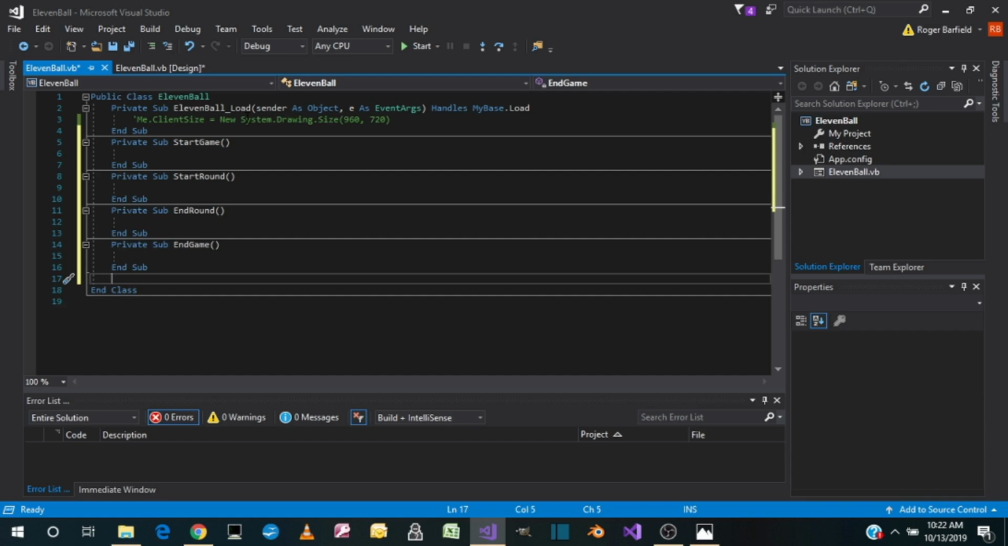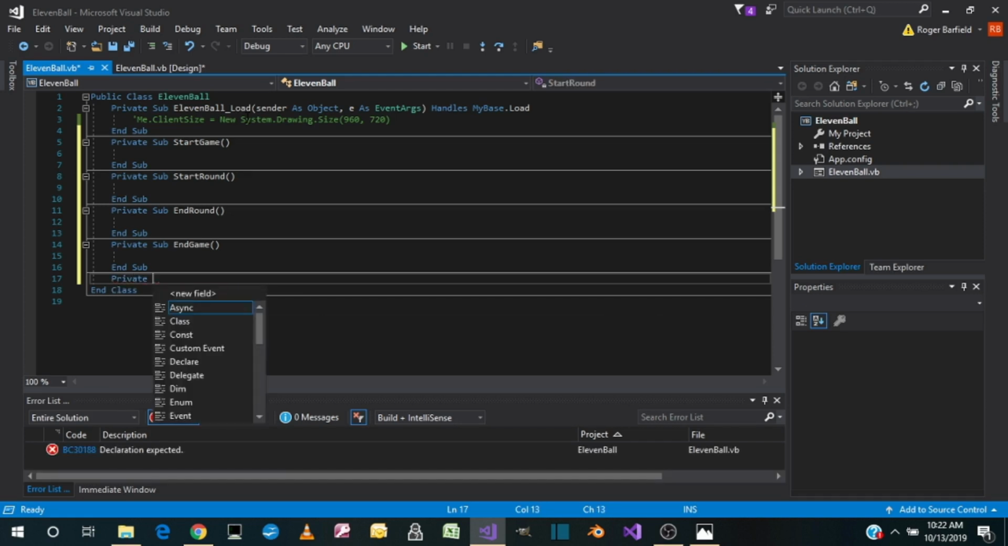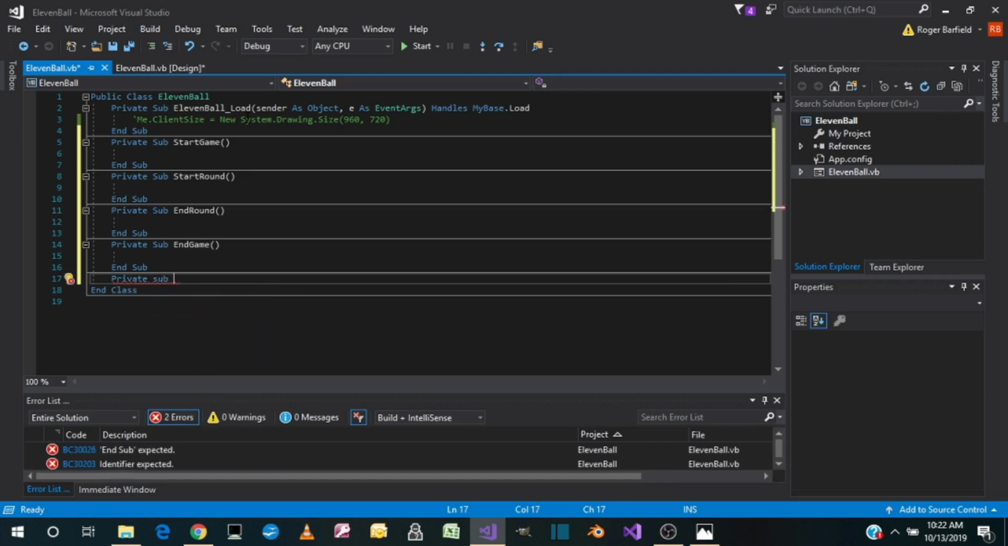I'm not going to be using the Form Paint event to do the drawing. I'm going to have my own. So here we go. We're just going to call it Draw Game.